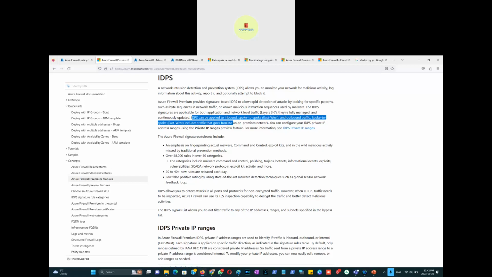Spoke to spoke east west includes traffic that goes from or to an on-premises network. So east west here means that when it's spoke to spoke, it's from your Azure to your on-premises branch traffic. It also detects it with IDPS, or intrusion detection and prevention system. You can configure your IDPS private IP address ranges using the private IP ranges preview. If you want to go for VPN connectivity, you can just put private IP addresses into IDPS.